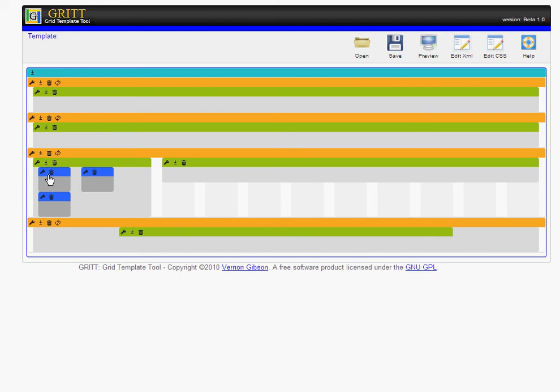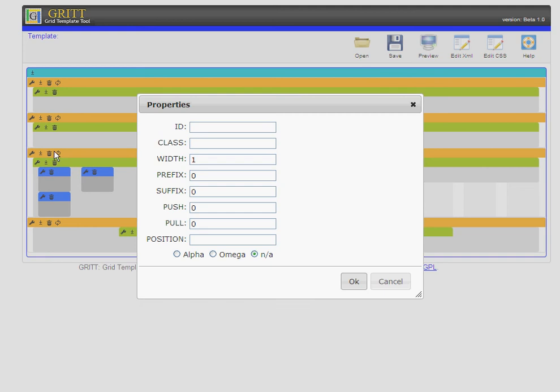Now I'm going to insert several child cells into my sidebar. The first is going to be my search box. It'll be 3 columns wide. Position will be search. The position names can be anything. I just happen to have modules assigned to positions already in my Joomla setup that correlate to the names that I'm using. This cell is going to be an alpha cell.